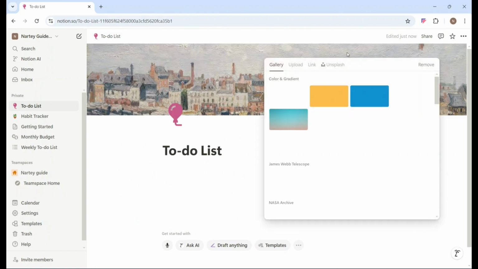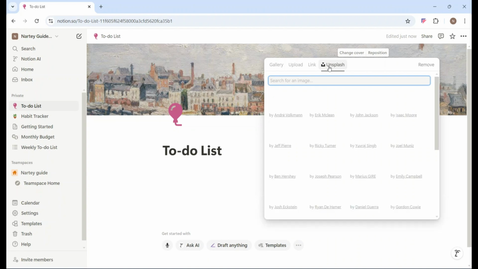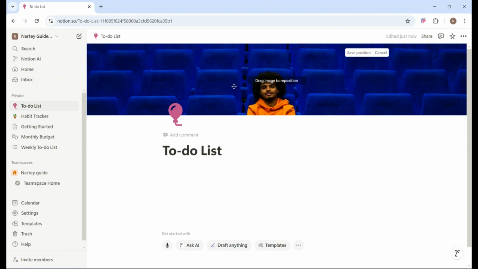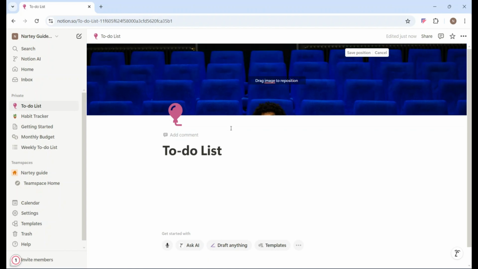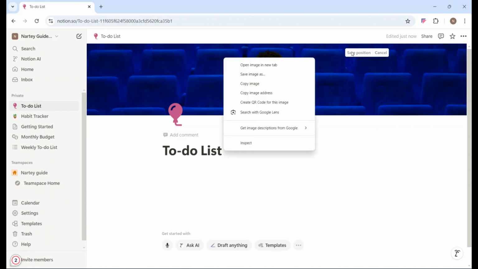You can change by clicking on the change and then you can select images from Unsplash. I'll also leave the link in the description to Unsplash. Unsplash gives you free images that you can use. After selecting your cover, you can reposition the cover using this option. So you can drag the image and select it to fit the options that you want. After you are done with that, you go ahead and save position.